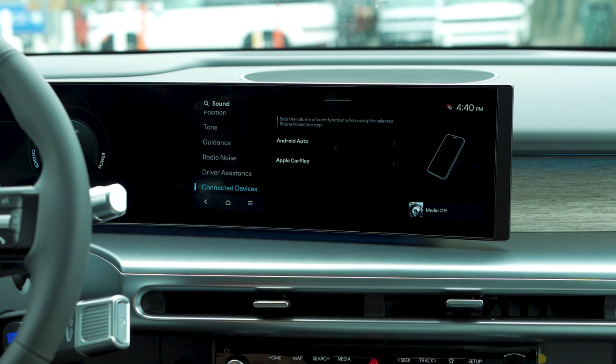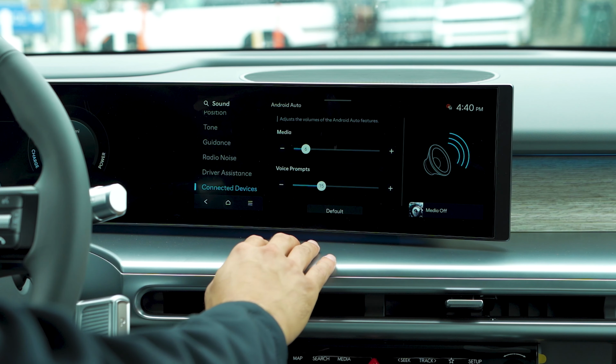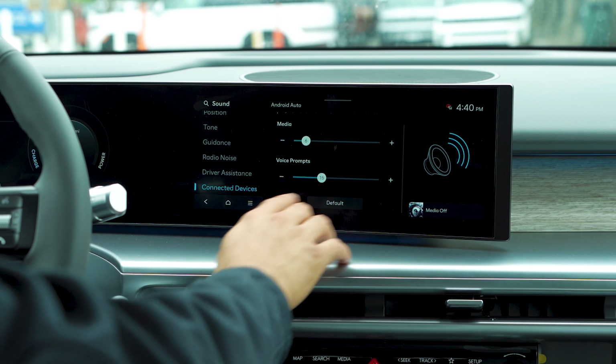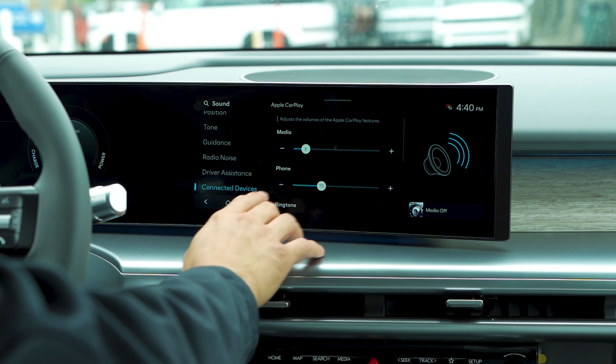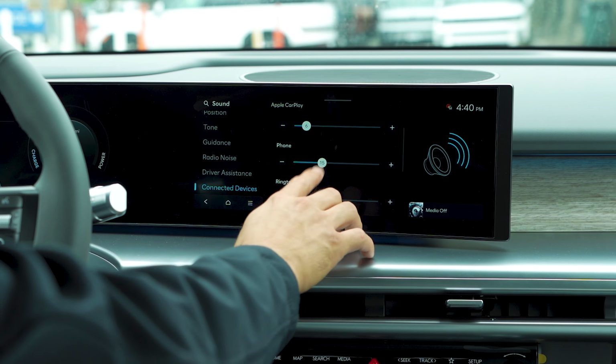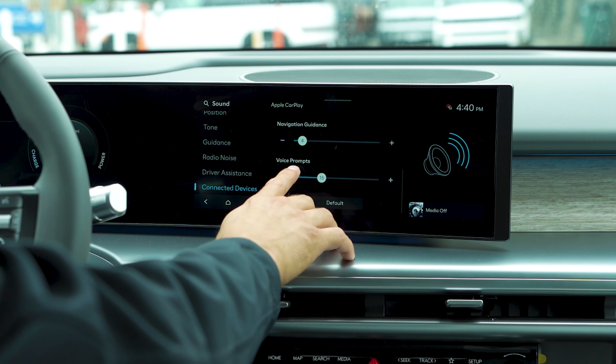Connected devices. These have their own adjustments such as Android Auto. You have your media and your voice prompts, along with Apple CarPlay with media, phone, ringtone, navigation guidance, and voice prompts.